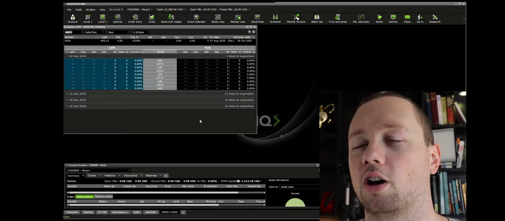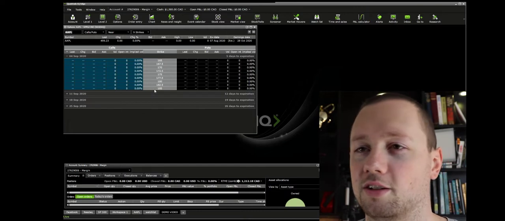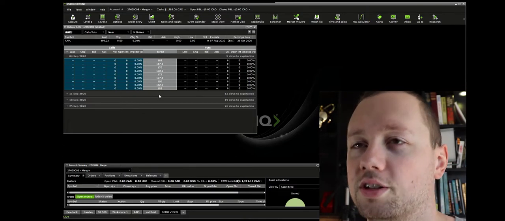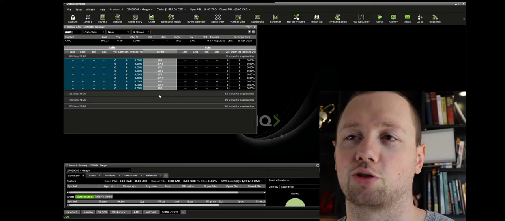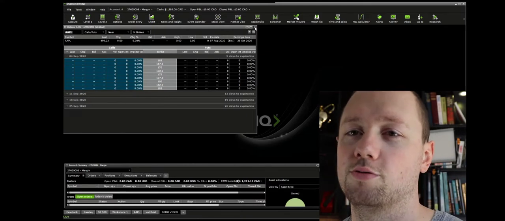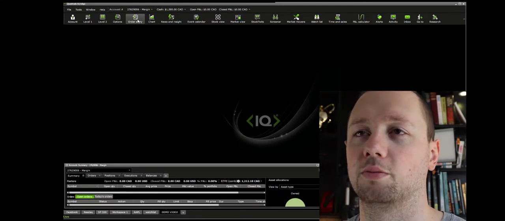The third option here is options. So if you like to trade options and you like to just click on your option, get in and out, this is a good option for you. I personally like to trade my options by using the chart, so I don't use this very much. I will show you that a little bit later on though.